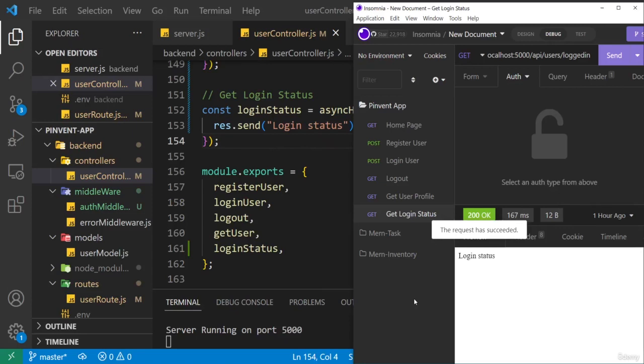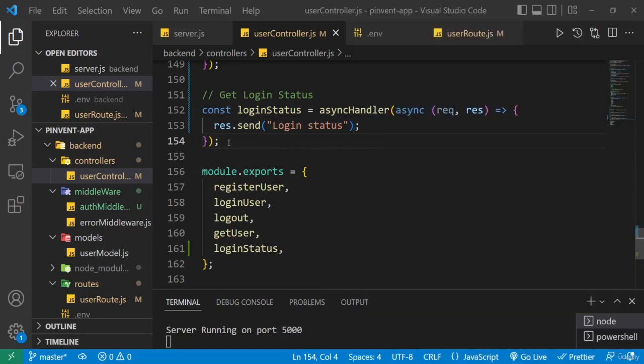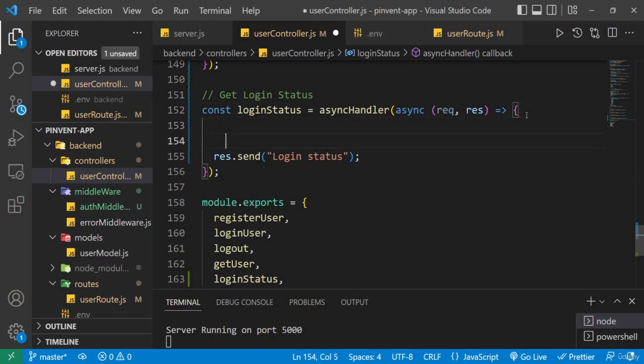All right, so now we're going to add the functionality to check if the user is logged in. In other words, get the login status. So I'll come here, and in this controller function, I would just come down here. It's going to be very similar to the way we protected a route.